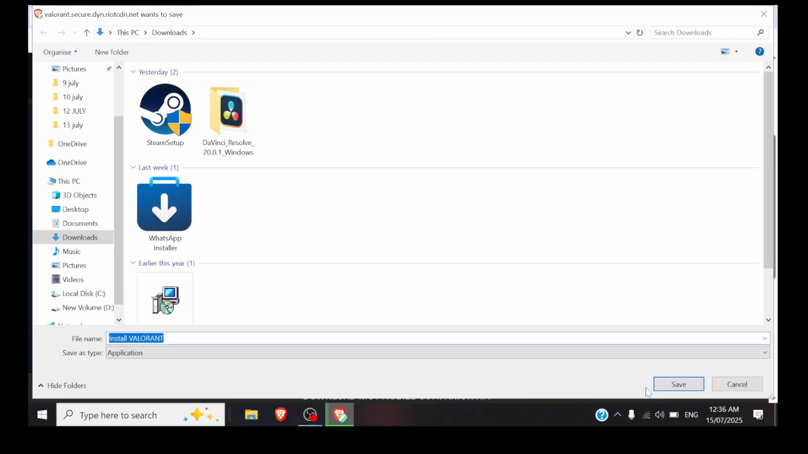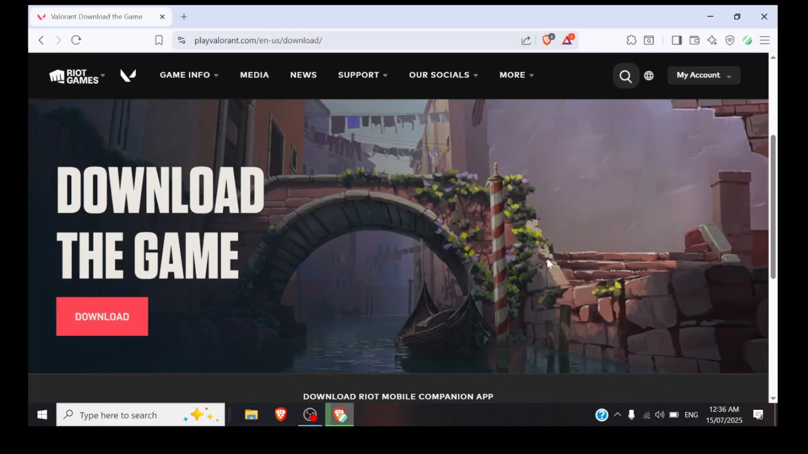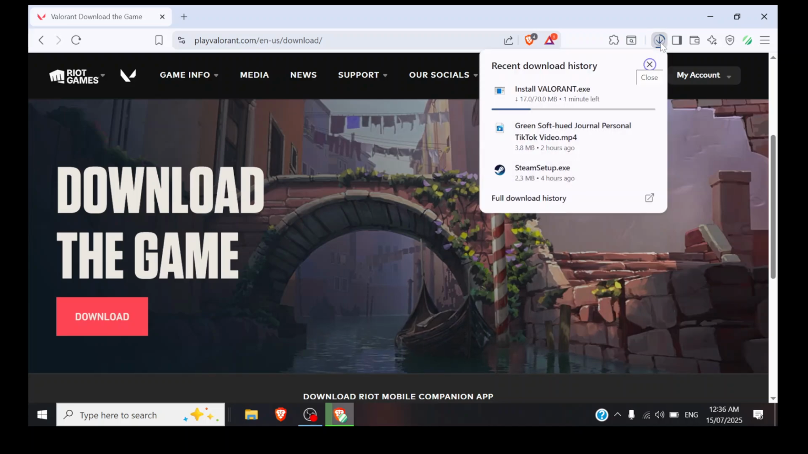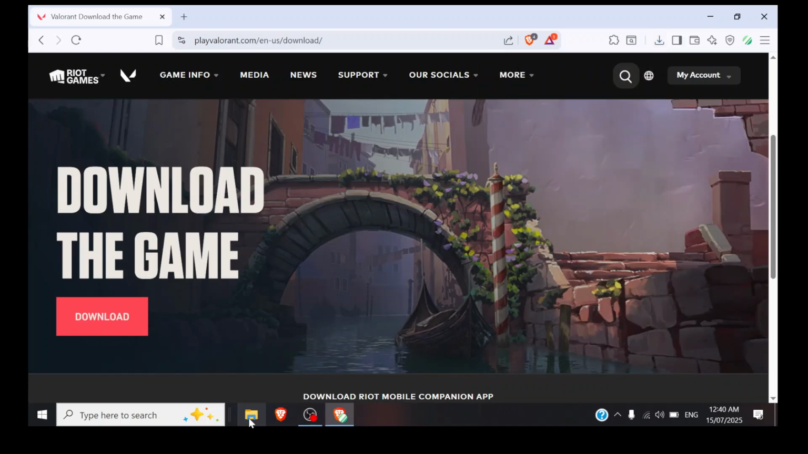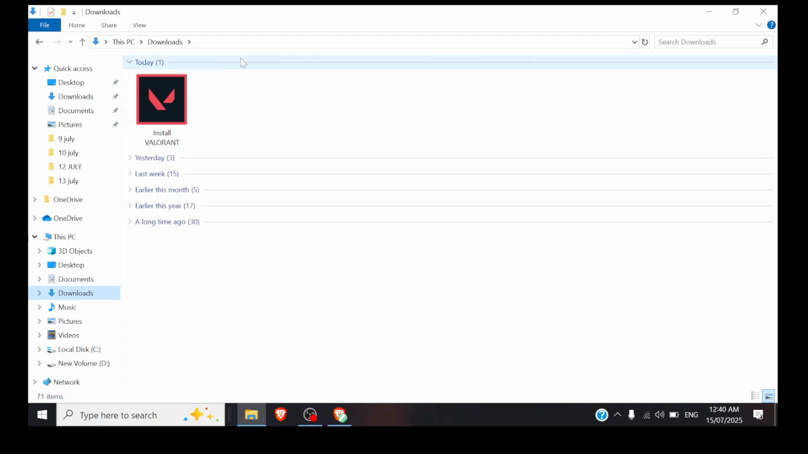Now I'm going to save this in my download folder and hit save. And now all you have to do is open your download folder in the file explorer. So let's go. And now find the install Valorant executable. Double click it to run.